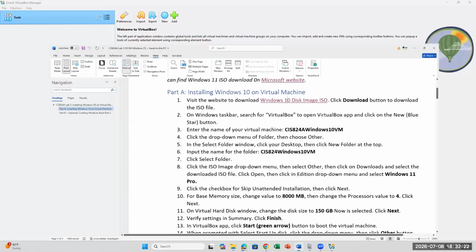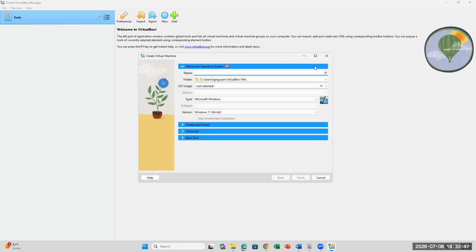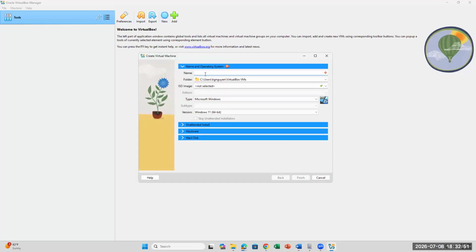I was trying to screenshot things earlier, and I took it away because I keep changing my instructions. So as you do step 2, open up the app. And then on the app, click New, which is the blue star here, and this pops up.